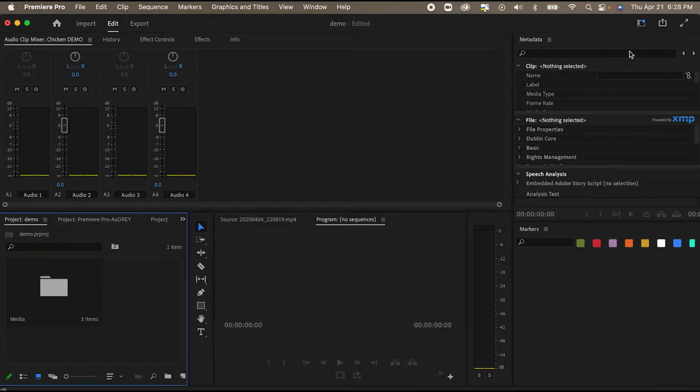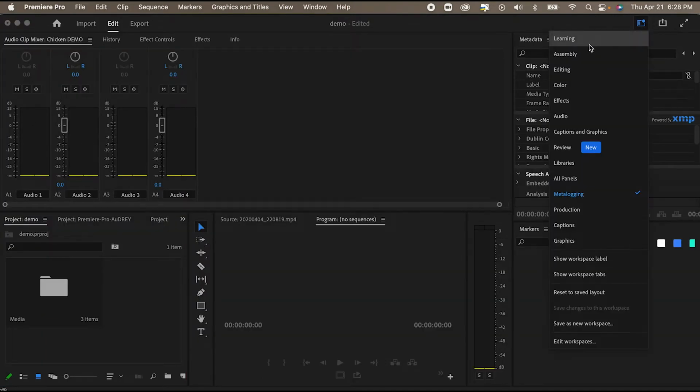And lastly, another option is if I click over here, you'll see not only do I have all of my different workspaces, and I can still, of course, save a new workspace and edit my workspaces. And of course, the original reset to saved layout is still here. But now I also have two options. I can either show the workspace as labels, as it is currently, or I can show the workspace as tabs.